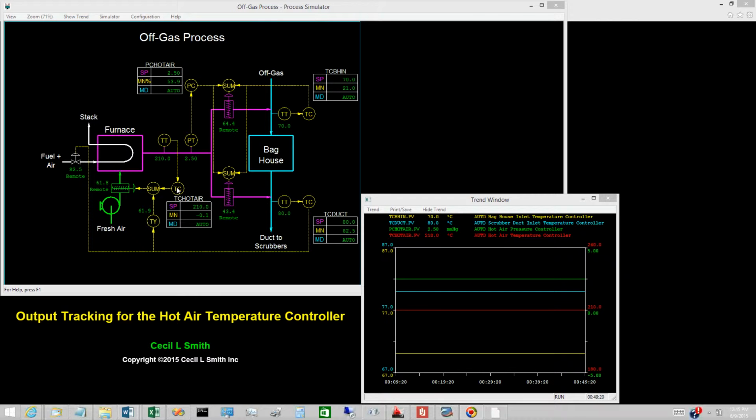When must output tracking be active? When the valve block for the fresh air damper is on local. What is the appropriate value for the controller output when output tracking is active?